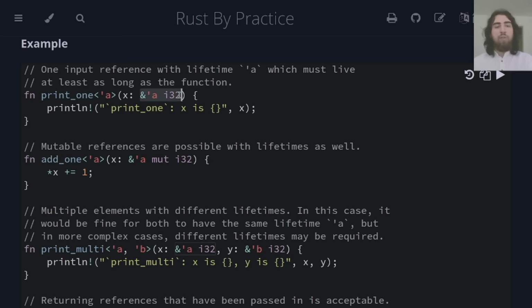So the passed reference over here must outlive this function. And this is just ensuring that the reference passed here lives longer than this function, meaning we can ensure that this function always deals with a valid reference, right? And all we do here is printing out X.